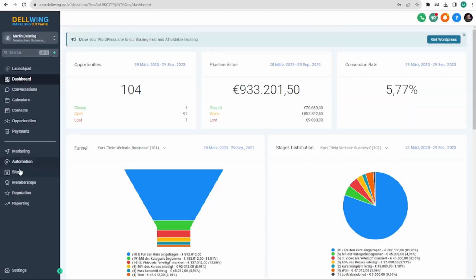Hi! Today I will show you the new image slider from HighLevel. Let's get started right away. We are back in our sub account and click on Sites.